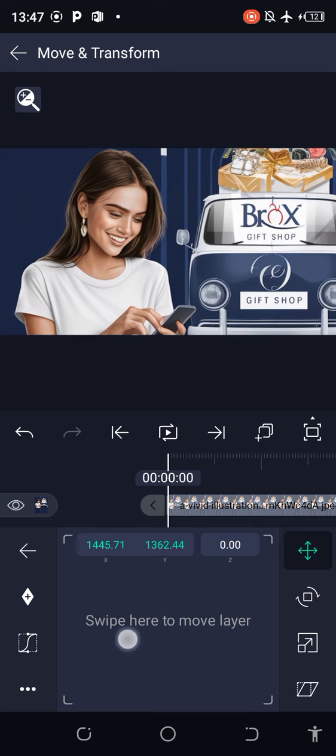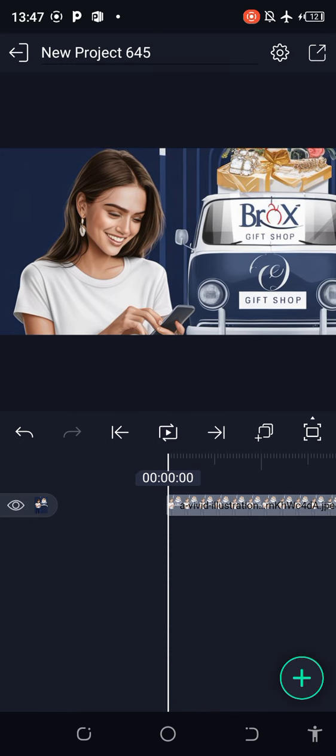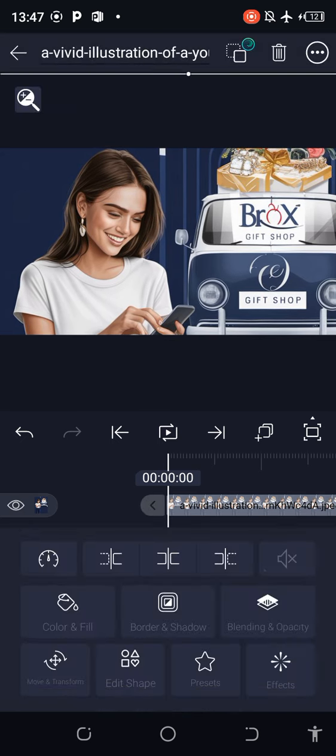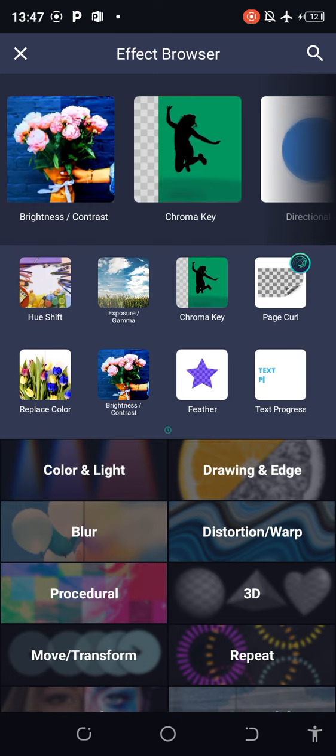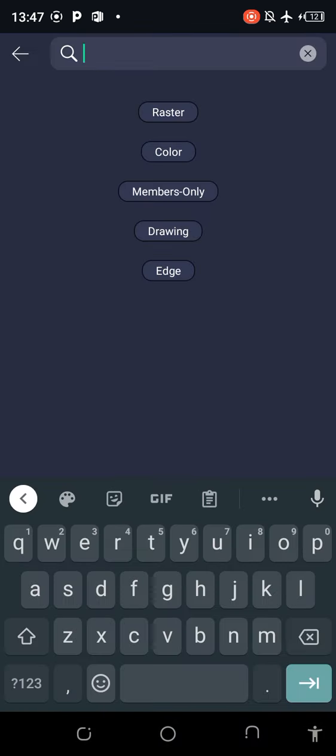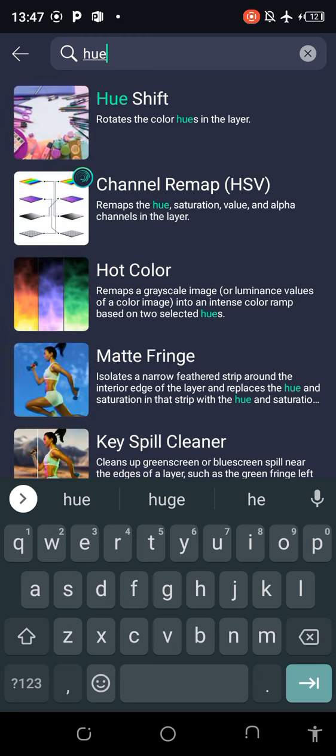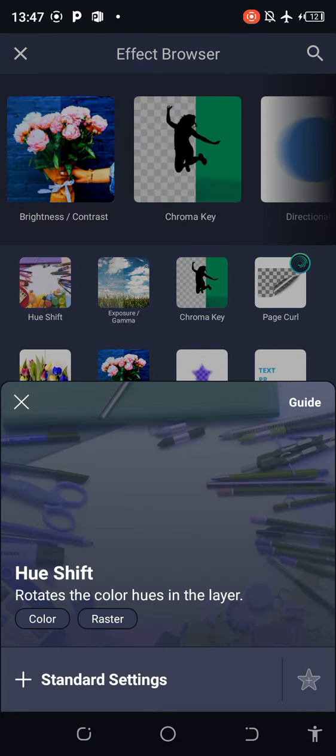The same thing can be applied to video. So what you do now, touch the photo, then go to effects, add effect, then you type HUE, then touch standard.